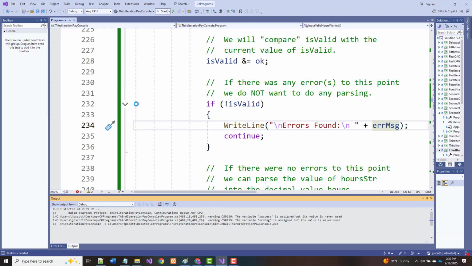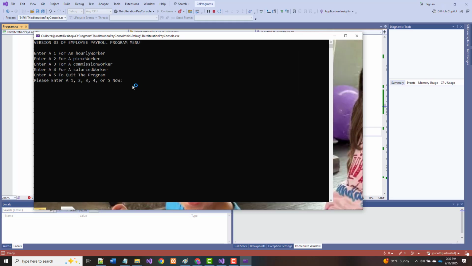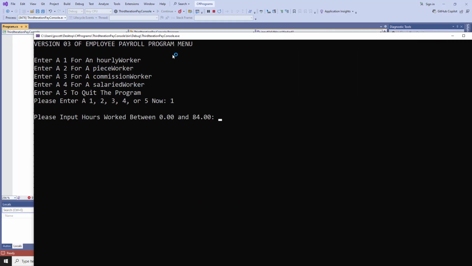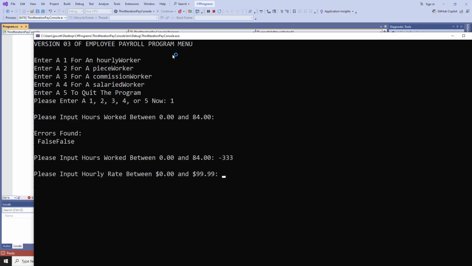Again, all I'm worried about right now is the hours worked. If I leave it blank, hours found, false, false. Okay, it is returning. That's okay. So input it again. Negative 333. Okay, that one isn't working correctly, so we'll have to look at that one. I'll come back and start with that in the next lecture. See you then.